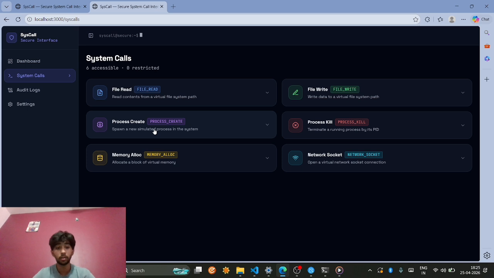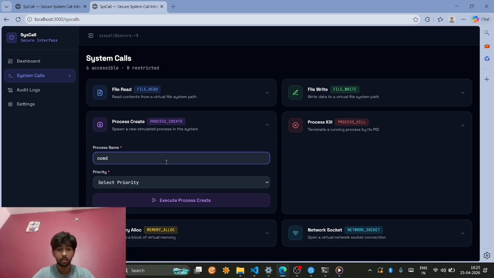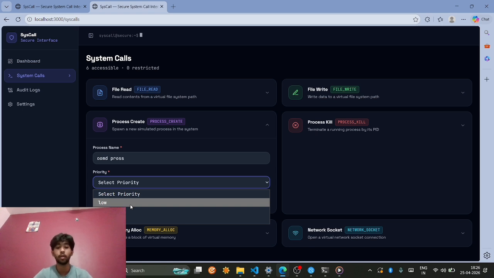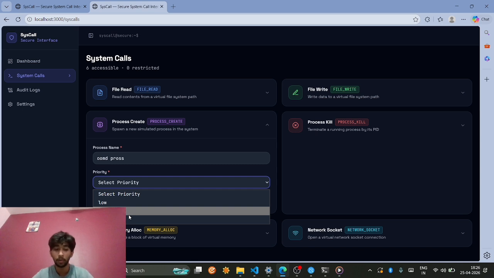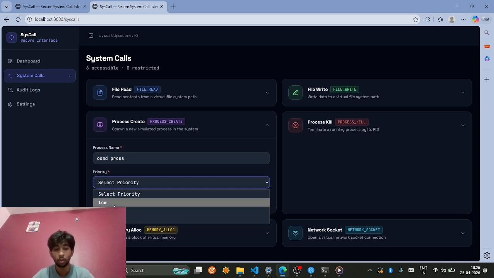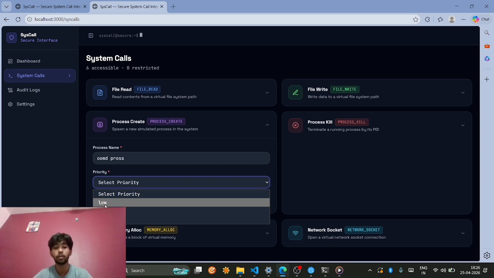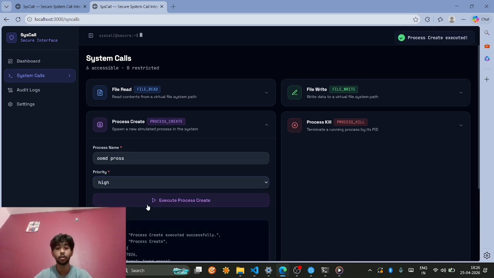Now moving towards another system call, process create. We have given a small definition: spawn a new simulation process in the system. We give a process name and select a priority. There are three priorities; low means the lowest priority. If two processes run together, one low and one high, the high will run first and complete first, then the low. With three, high, normal, and low, they will go in series: first high runs and completes, then normal, then low. Now I will select high priority and execute. It is successful.